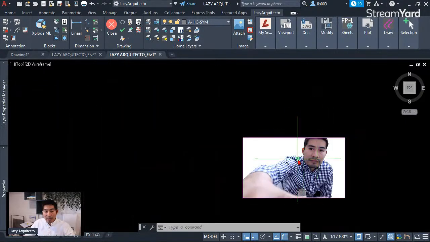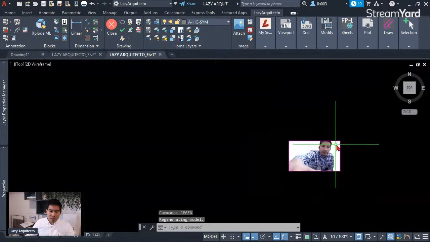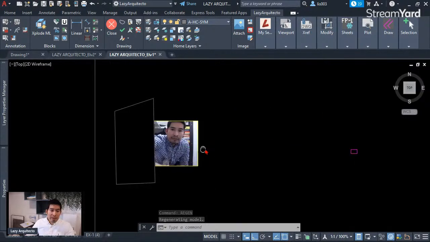So again, use the Regen command if for some reason your frames are not showing the way they should, either being on or off. So try the regenerate command, right? That's one of the first tips that I will recommend.